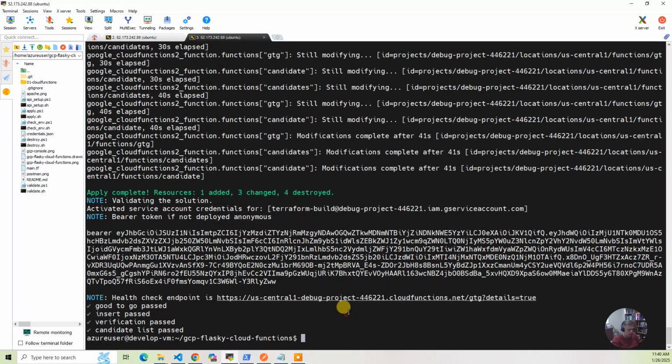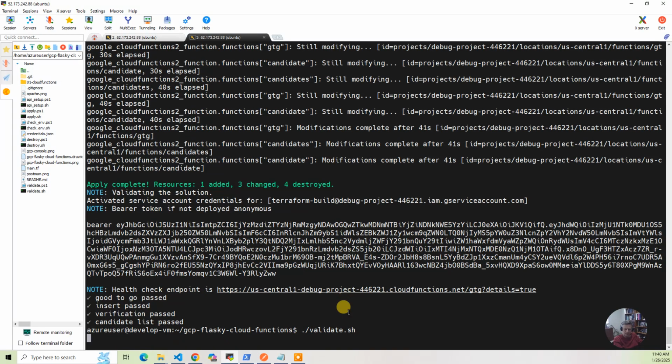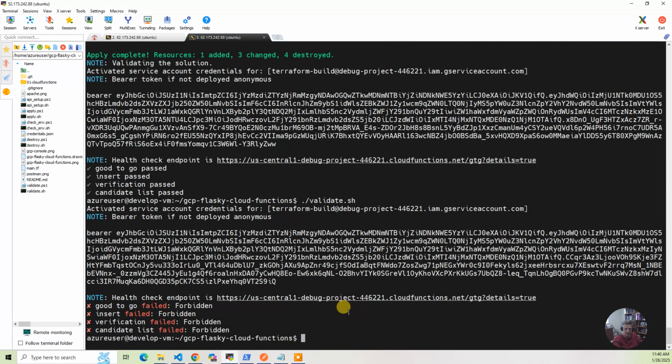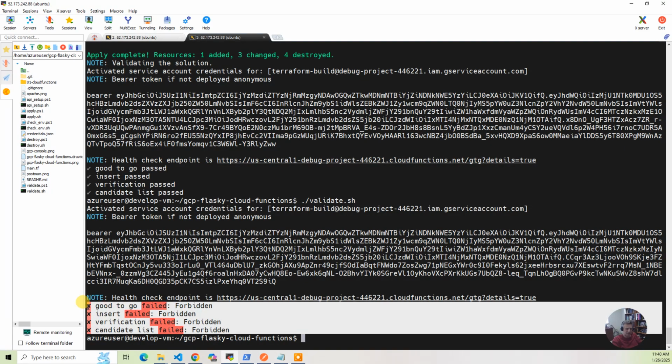Okay, so we waited a few minutes. Validate, unvalidate, and you see it's all forbidden because we've removed that anonymous access. So now we need to figure out how we actually call it.